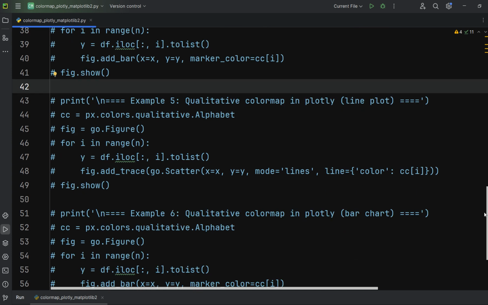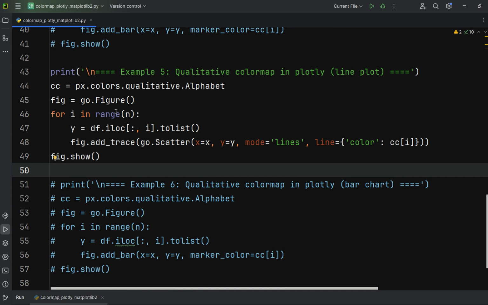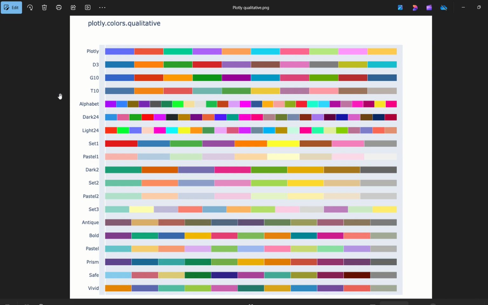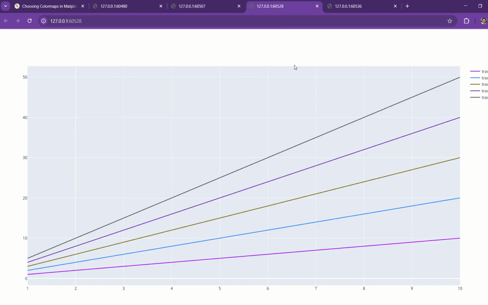So I go to example 5, and in example 5 I have a qualitative color map exactly the same way, px.colors.qualitative.Alphabet. You could choose anything, let me show you here. Alphabet is here, right? You could choose T10, G10, Plotly, whatever you like. Now CC contains 26 colors, and it is a line plot, but I'm not going to use 26 colors. I'm going to use only 5 of them. When I run this, I will get this figure. Again, the first 5 colors in CC are used for this purpose.